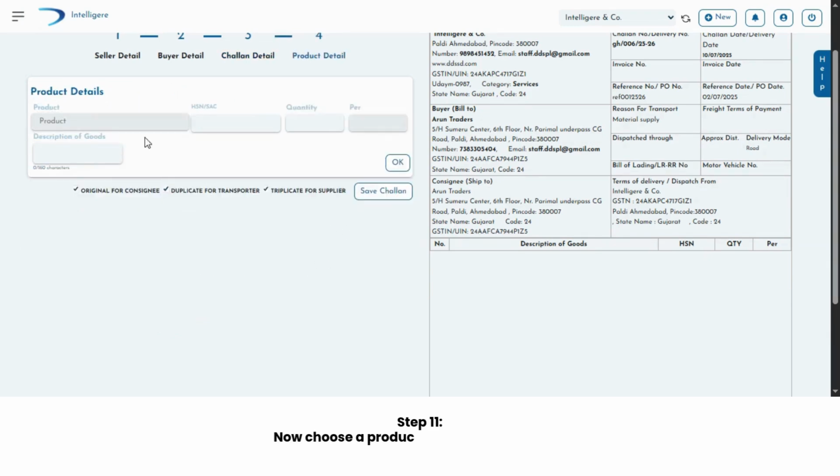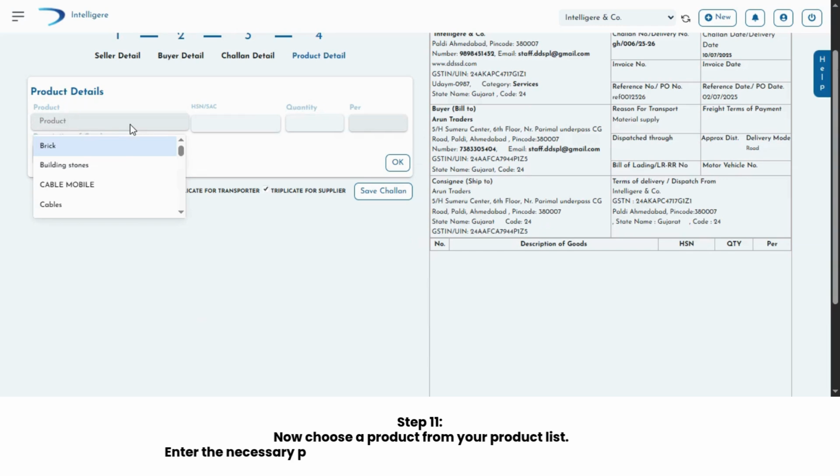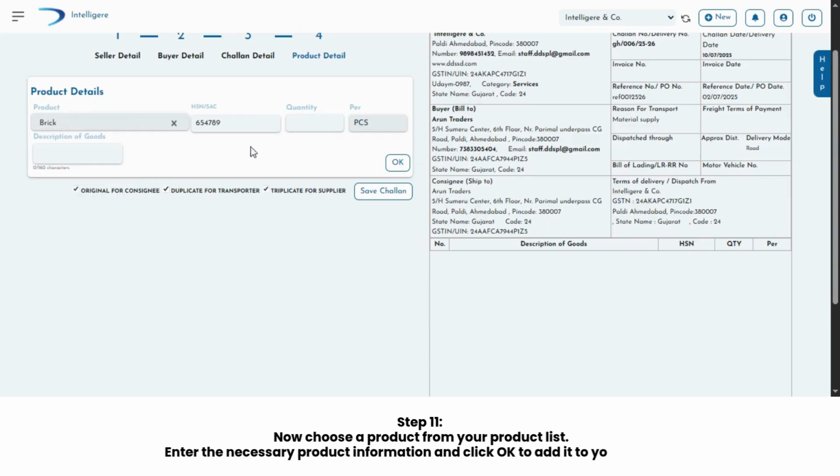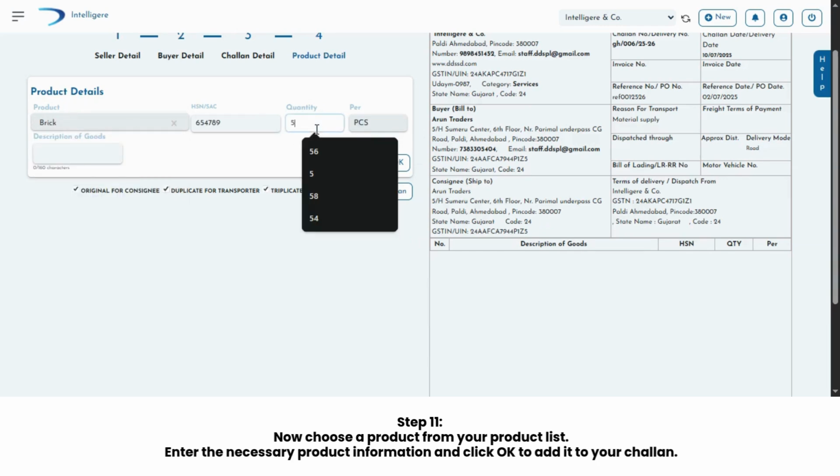Step 11. Now choose a product from your product list. Enter the necessary product information and click OK to add it to your challan.